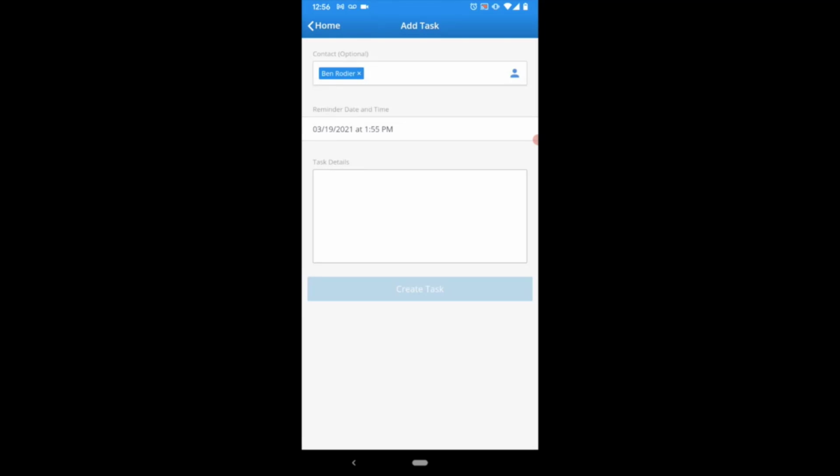Next, I'll want to enter my task details, and it's very important that you include any and all relevant information to help you understand exactly what action is required. If you're following up with a customer based on items that they've seen in store, you may want to include the specific item names or SKUs so that you have them top of mind when you communicate to your client when the task is due.